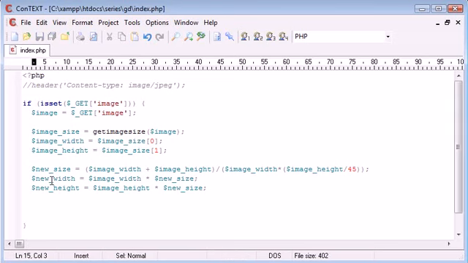Okay, so now what's the next stage of doing this? Well, we need to create our new image. So we need a new image created to be able to store this new thumbnail. So I'm going to say new_image, and this is going to equal imagecreatetruecolor. All this function is doing is creating a new image with true color to it. That's important because we obviously want to maintain quality when we're creating a new image.